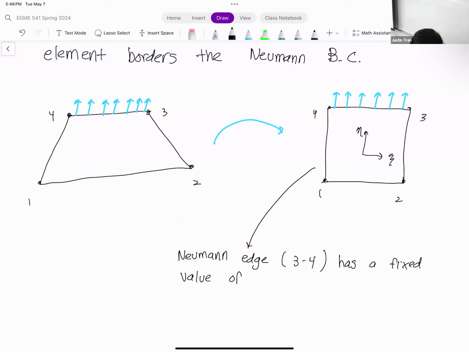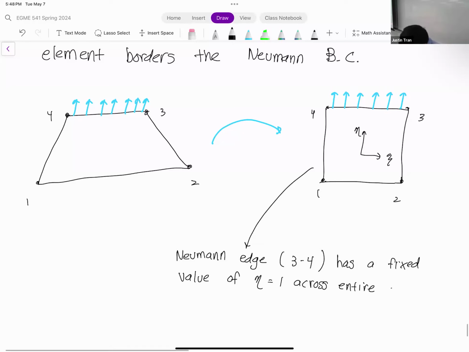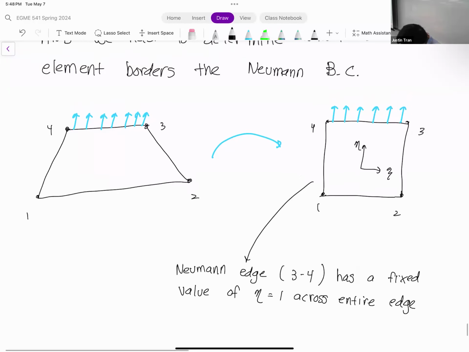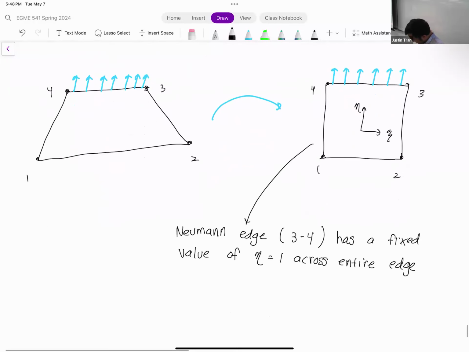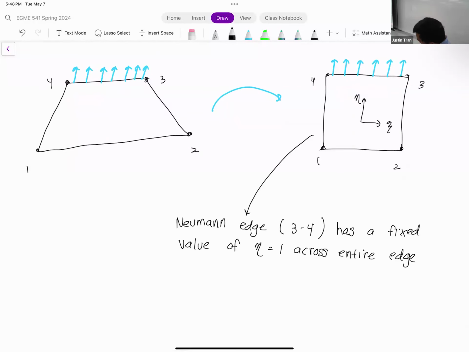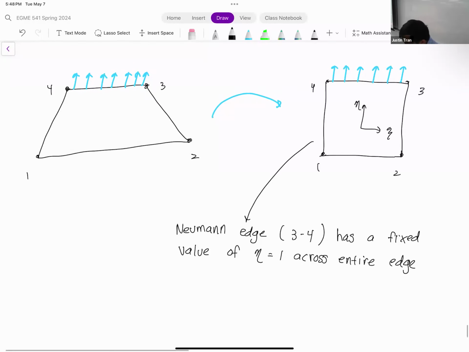And so what we can say is that on that entire edge, the value of eta is actually fixed. So eta is going to be fixed at 1. Is that because our domain is from -1 to +1? Exactly. Remember the parametric domain, the way that we set this up is that all the corners are at values of -1.